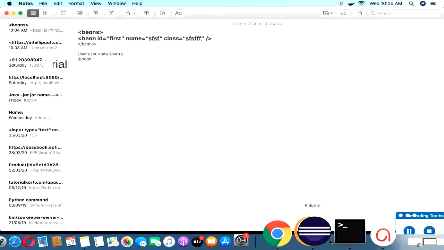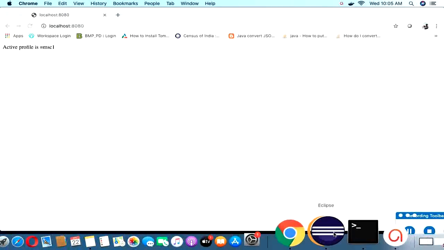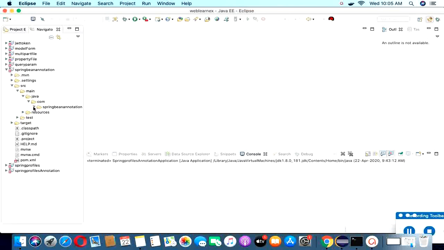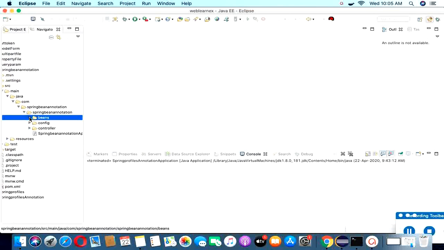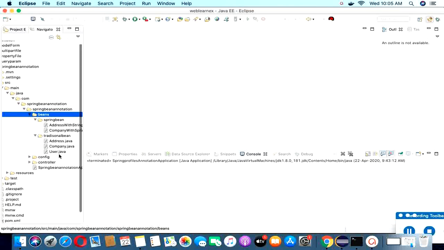So let me open my Eclipse. I have already set up one bean annotation class, and here I have created some beans. I have created two ways to create the beans. One is the traditional way and the other is the Spring way. So first let me show you how to create the beans the traditional way.